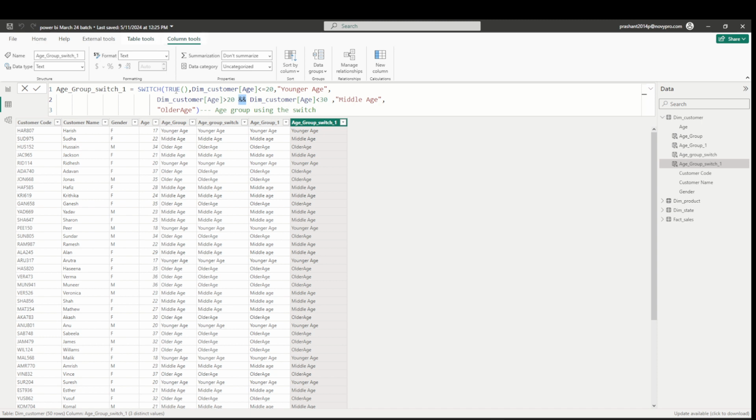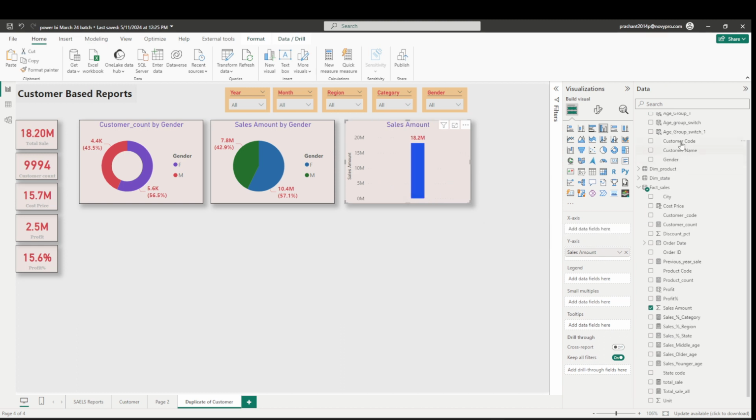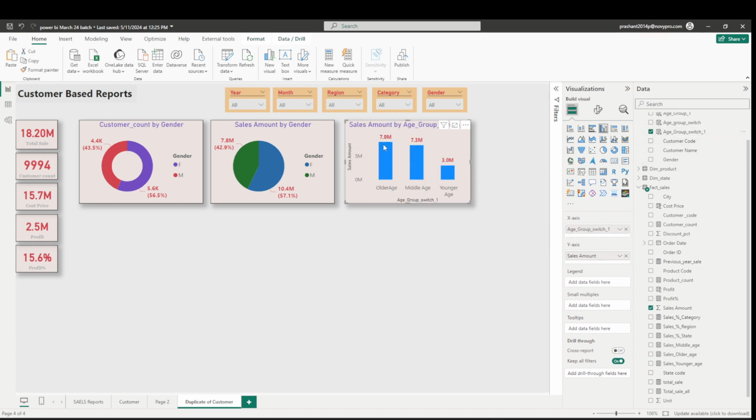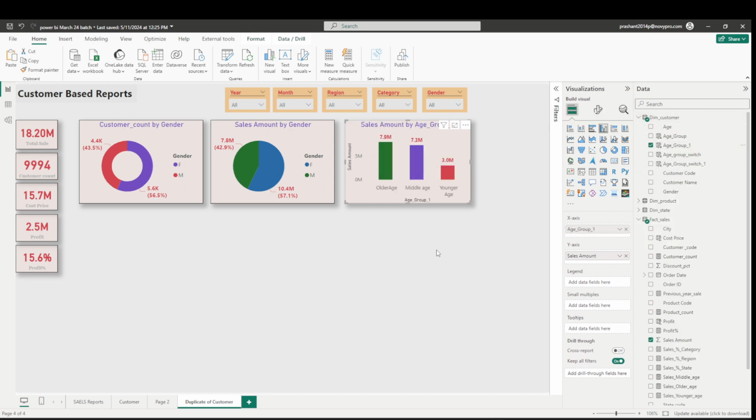So this is the use of switch. You can avoid the use of if and nested if when you are using the switch over here. Okay. And like this, if you have multiple logic to create, you can avoid nested if and use a switch there, and the result will be the same. If you use over here, let's say 7.9, 7.3 and 3. So let's remove this and use the switch. See, 7.9, 7.3 and 3.0, right? It is the same. It is exactly the same.